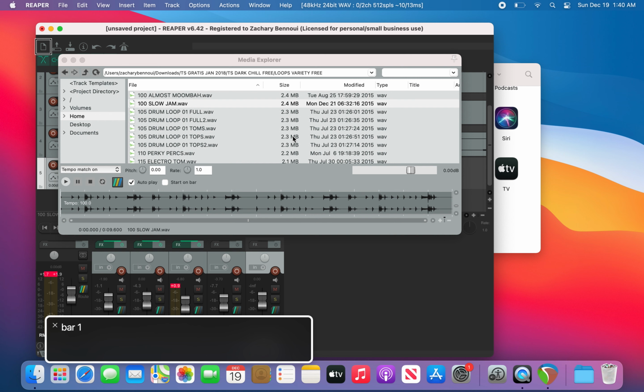Let's listen to it. Play. Turn this track down a little bit. Minus 1.4. And let's see what it sounds like. Nice. Cool. It's a little off time, but it works.